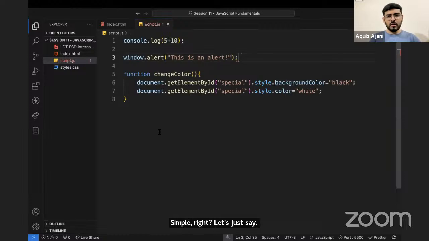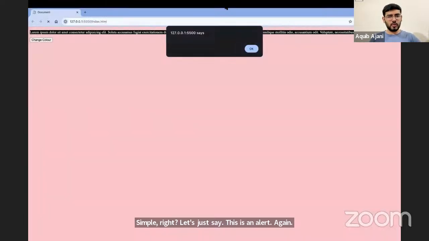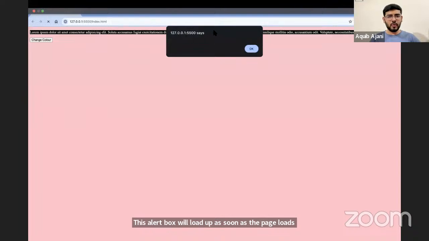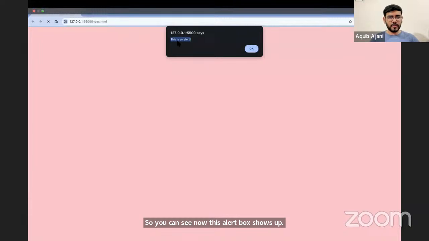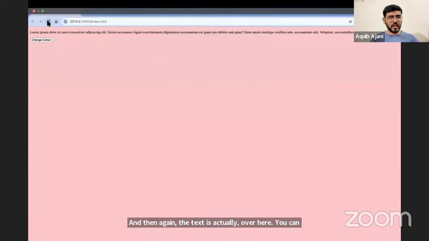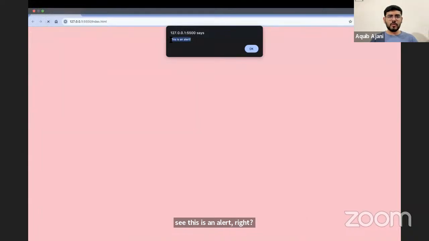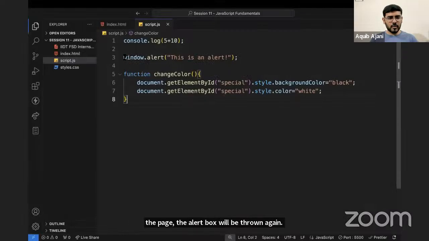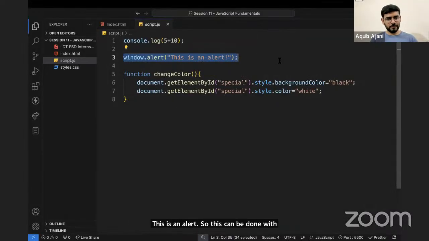Again, this alert box will load up as soon as the page loads up. So you can see now this alert box shows up. And then the text is actually over here. You can see this is an alert. And we can say okay to dismiss it. Again, if we refresh the page, the alert box will be thrown again. So this can be done with the help of this one line, window.alert.